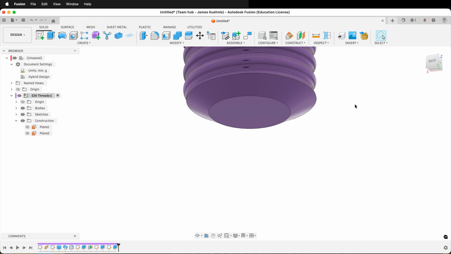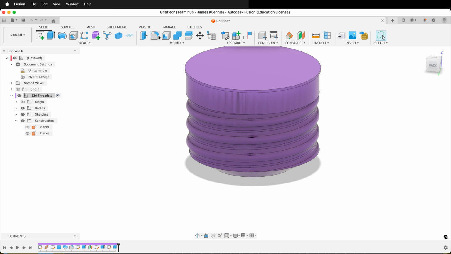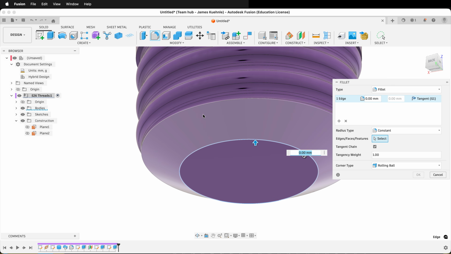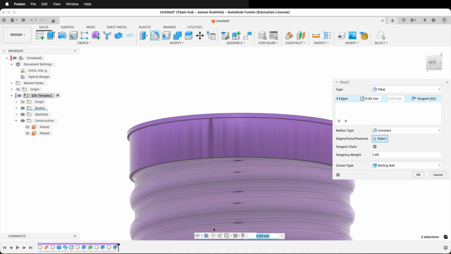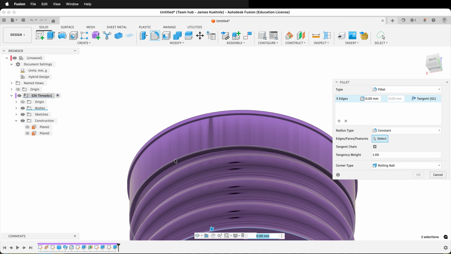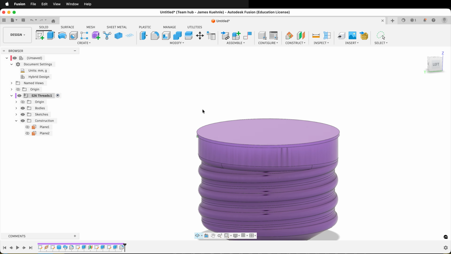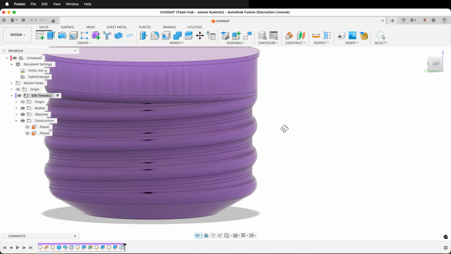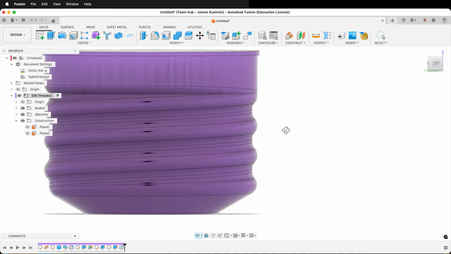We need to make sure that we fillet out all the edges. Select fillet, click this bottom edge, this sharp edge right here, and then orbit up and click this edge right here that's at the top of the threads. Type in 1.191 for the radius, press enter. That cleans up the threads pretty well, and now this looks just like an E26 light bulb thread.